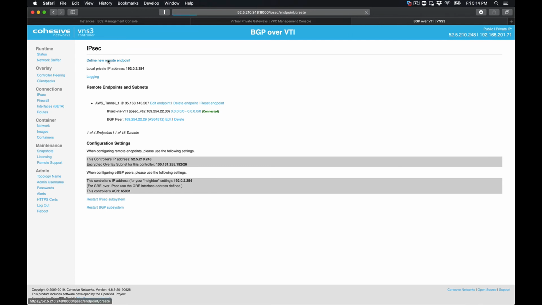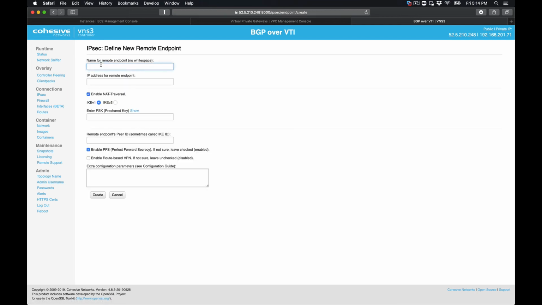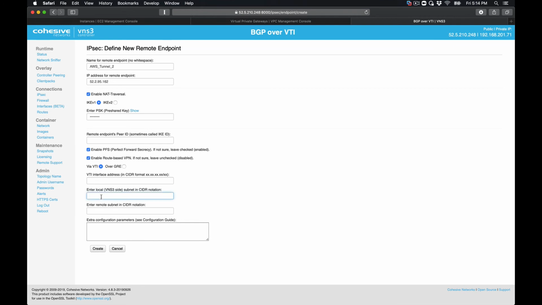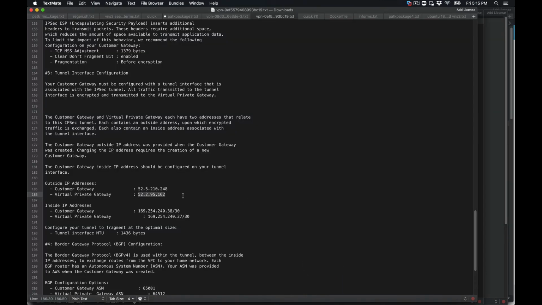So define your remote endpoint. AWS underscore tunnel underscore 2, IP address, NAT-T, IKEv1. We're using the same pre-shared key. Did I type it right? I did. We're going to do route-based VPN, VTI. When you do those, almost every device just does 0 to 0. We allow you to narrow that if you want to, in conjunction with the other side, but some devices don't let you control that. So then we need our quote-unquote inside elements. Let's go get those. So the virtual private gateway is the 37, and we're the 38. Oops, we're going to say what we are, the 38.